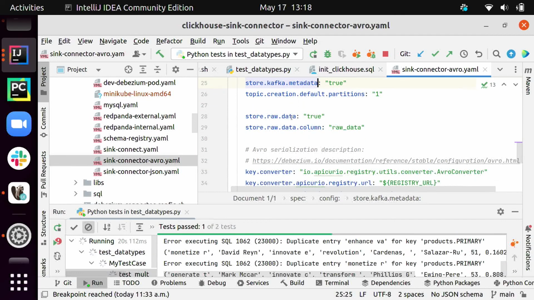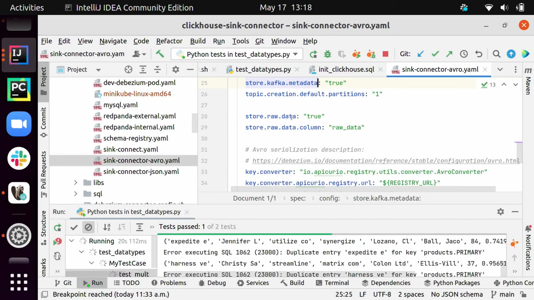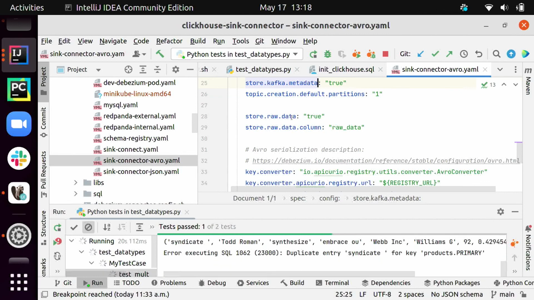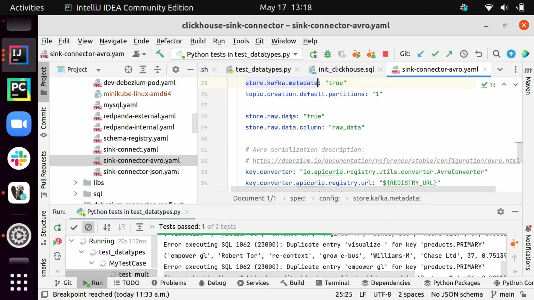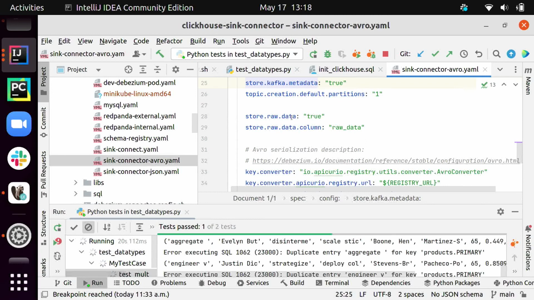The raw data is kind of a lineage, or useful for audit purposes. We convert the entire row into JSON and we just write it to a different column.